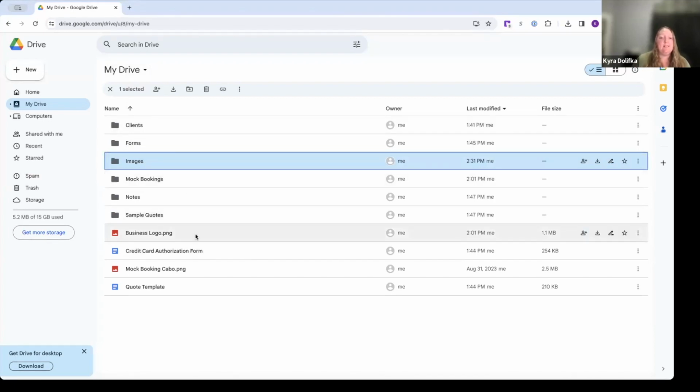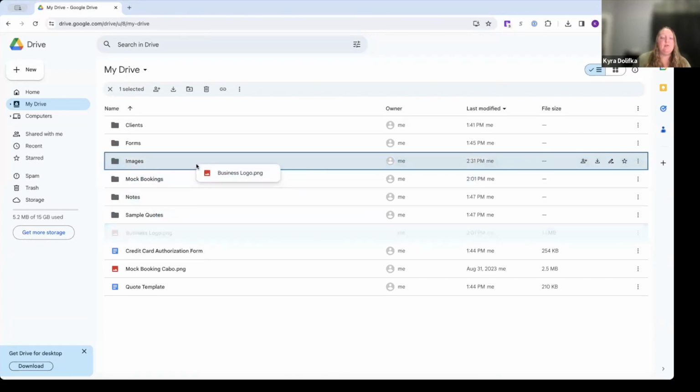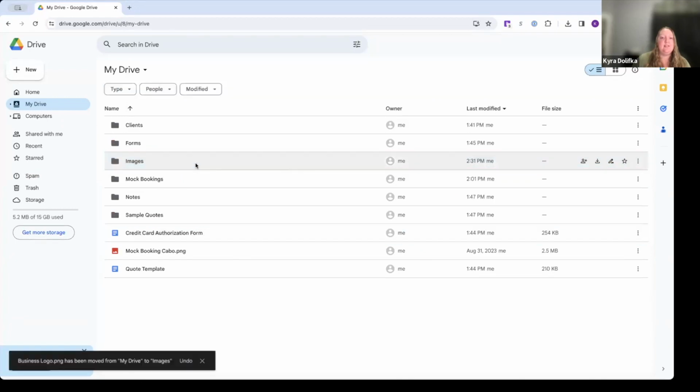So let's go back to this business logo. I'd like to store it in an Images folder here. So I'm going to click on it and I'm going to drag it into Images just like that. And that is one way that you can move a file. Now you'll see I have a mock booking for Cabo in here.